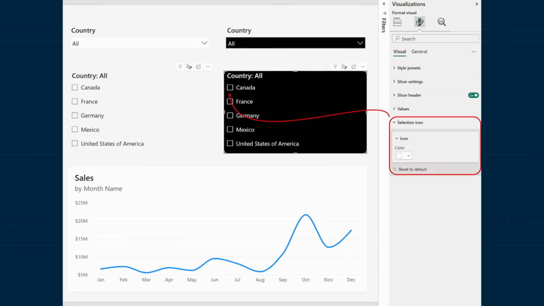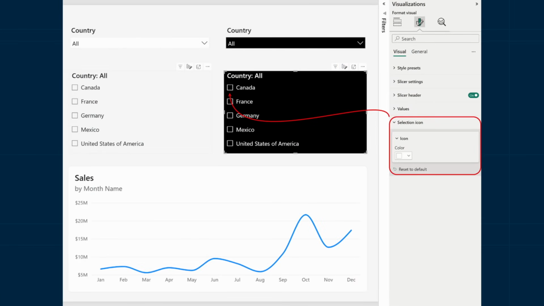This is on the OG slicer visual, which lets you adjust the color of the checkbox or radio buttons. So previously, if you've used the slicer visual, you're kind of stuck with the colors of the checkboxes or the radio buttons when you customize them. This means that reports that you have in dark mode do not really blend well if you're using the slicer visual. But now you have an option to adjust this.